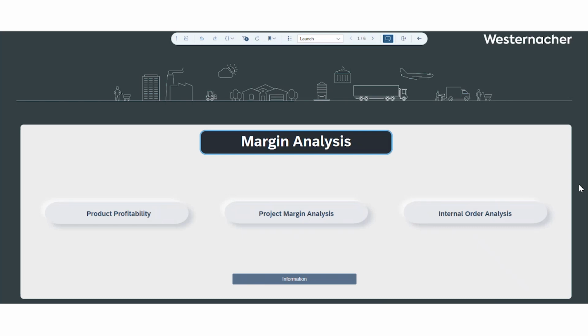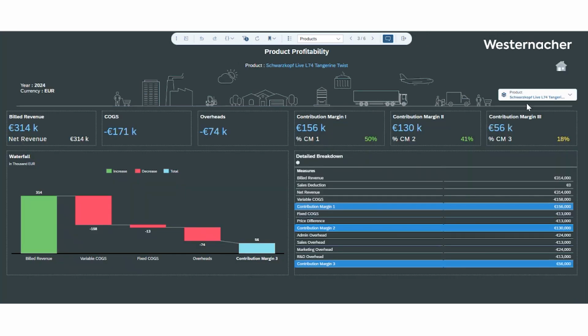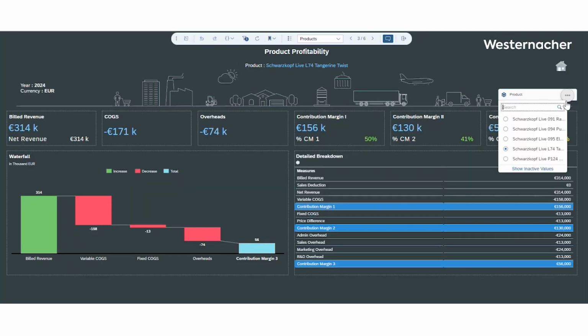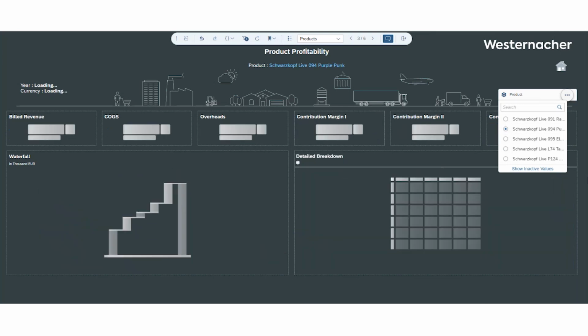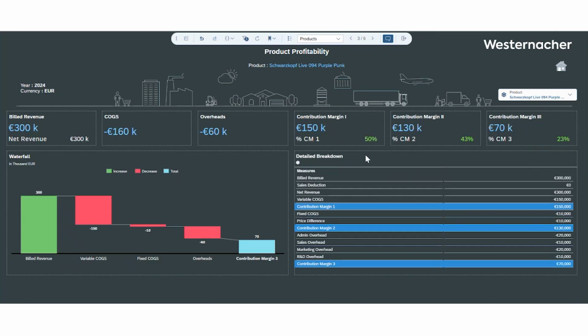This concept can also be extended to product profitability. And here's an example of what this could look like. We can select a particular product. Let's take this one. The layout is very much familiar, and we see all the profitability metrics at the top. The waterfall chart gives us a high-level breakdown and the table a detailed breakdown.